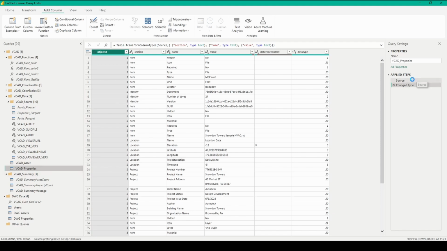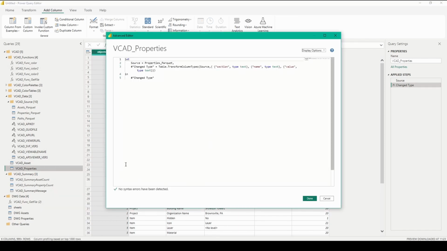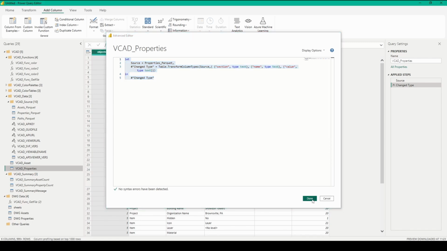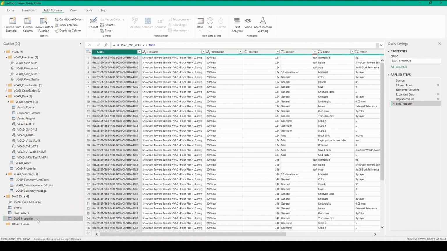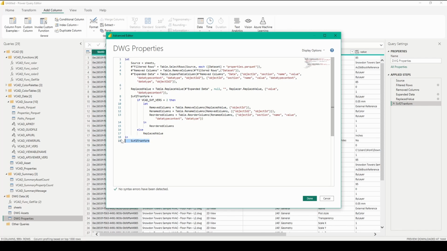Vcad properties starts from properties.parquet. And we can see here not much changes. There's just one step where the columns get assigned a specific type. But to be consistent, let's again apply these steps. So let's go ahead and open the advanced editor, copy all the code, close it out, go to Vcad properties, advanced editor, remove the last in, paste, remember to add the comma, and remove the first two. Finally, copy the last step's name and replace source.